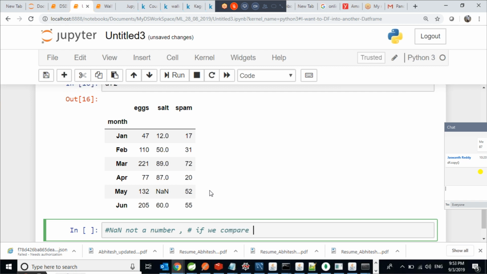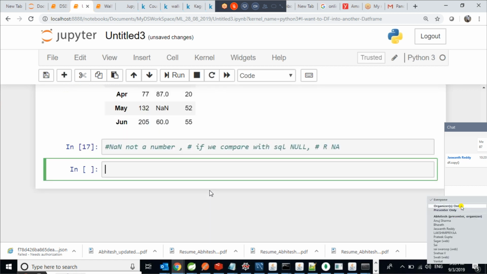Sorry, if we compare with SQL, null, and in R also, in our language we used NA, not applicable. You are getting my point.